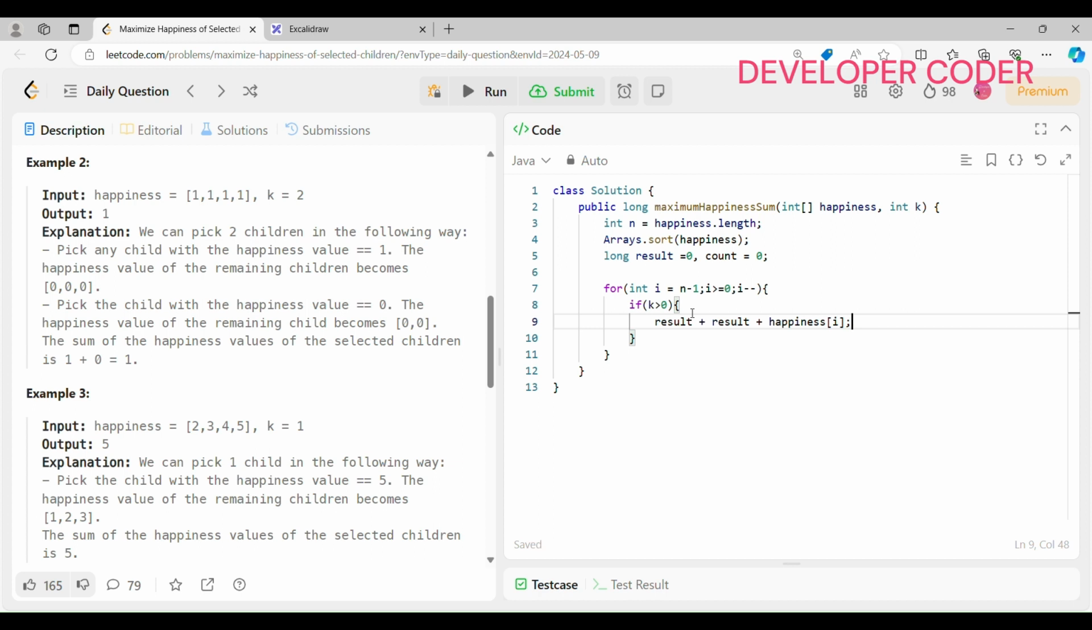So how am I calculating happiness? First let's suppose I have picked this one. If I select this one, then next time this value becomes 3, right? If I select this one, then next time this value becomes 2. So every time when I am selecting one child, the value of happiness for other children is decremented by 1, right? So here I am going to use happiness minus count. Initially my count is 0, so I am good here. I am selecting 5 only.